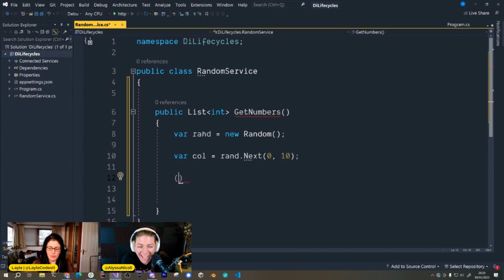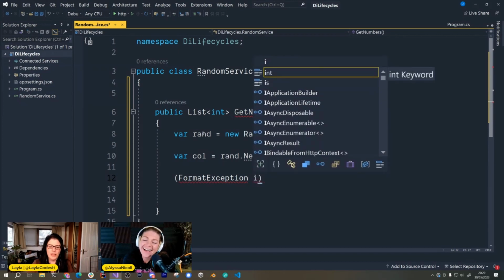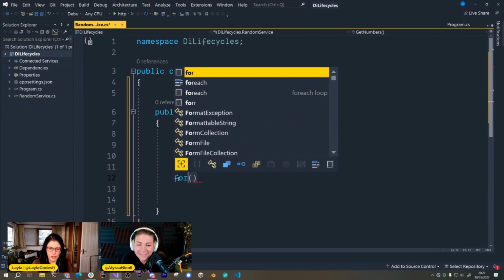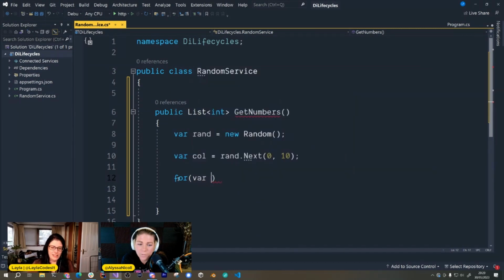I can't. This is going to be a for loop. I can't even think. Does it not autocomplete for when you type for and then tab? No. Why would it want to do that? It wouldn't want to help me.